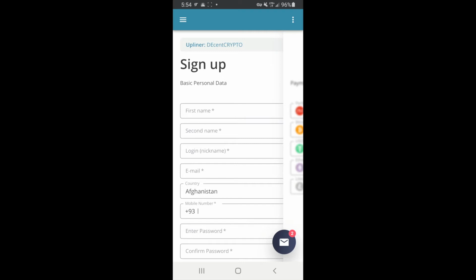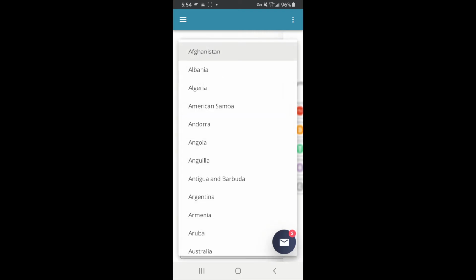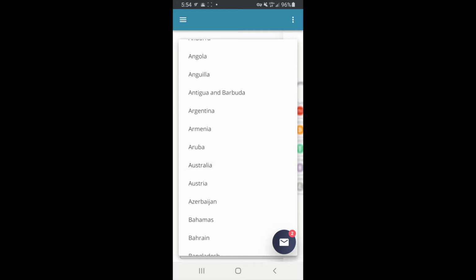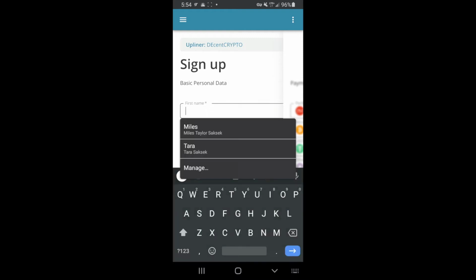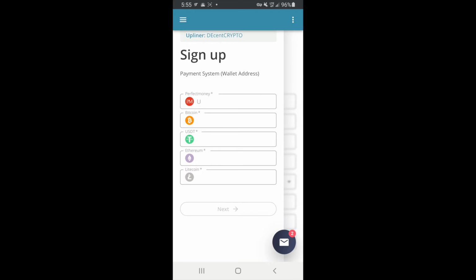When you get down to country, just make sure you select Australia as your country. That is key to allowing you to get into the back office. It is a company that is based out of Australia, so you just select your country as Australia. I'm going to fill out this information really quick, and then I'll get right back to you. Okay, so I went ahead and filled out my information.